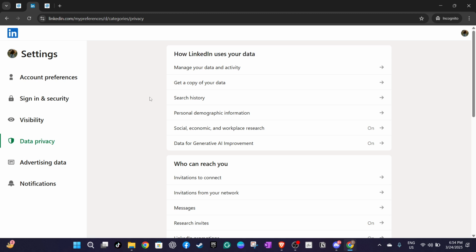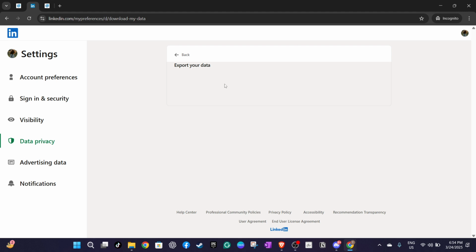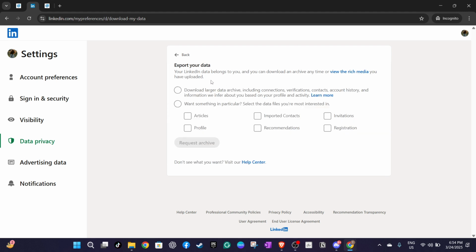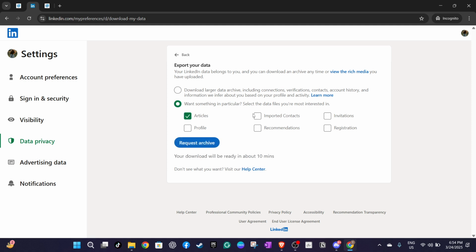Within this section, you'll find the option to get a copy of your data. Click on it. You're now at the stage where you have options. You can choose to download all of your LinkedIn data, or you can specify exactly what you would like to download. Perhaps you're only interested in your connections, messages, or posts. Whatever your preference, this is where you make that decision. Once you've made your selections, click on Request Archive.